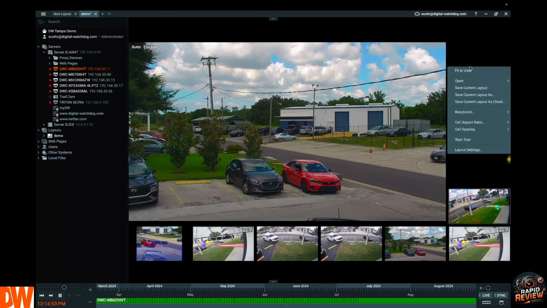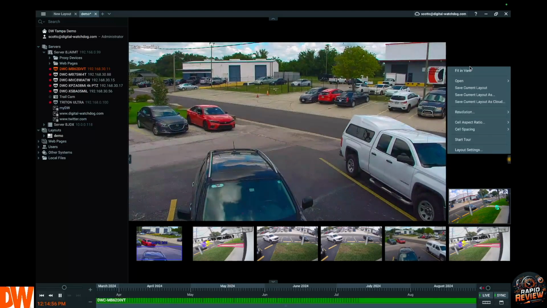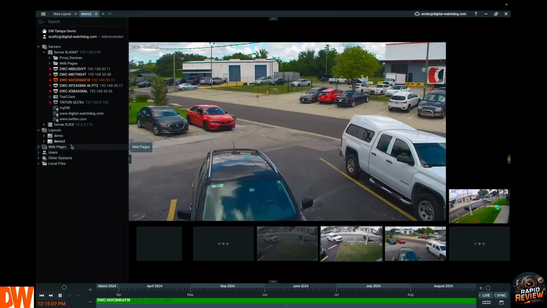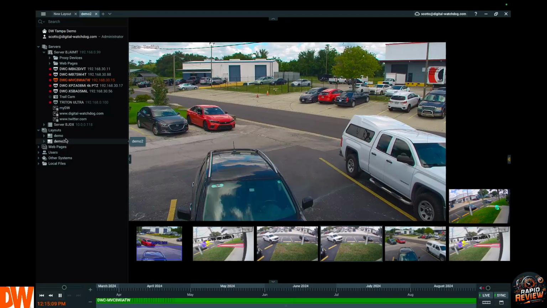Right-click on the void. This is already a layout. If you want to change the existing layout, you hit Save Current Layout. If you'd like to create a new layout, hit Save Current Layout As. Give it a new name, hit the Save button, and now we've created two layouts in the same grouping of cameras.